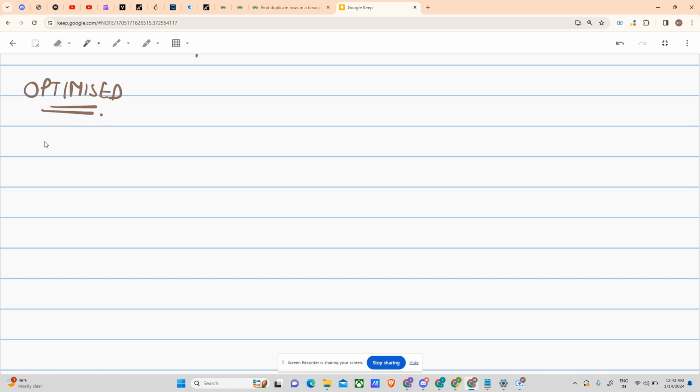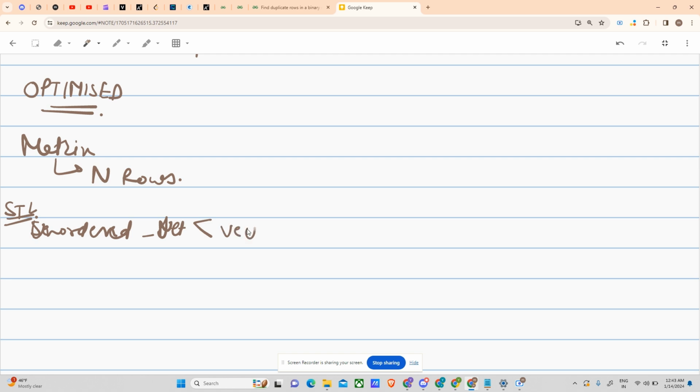What I will say is that I have a matrix containing n rows. I say that initialize a set. Use the STL, initialize an unordered set of type, now type would be vector of int. Name it as s. All right.